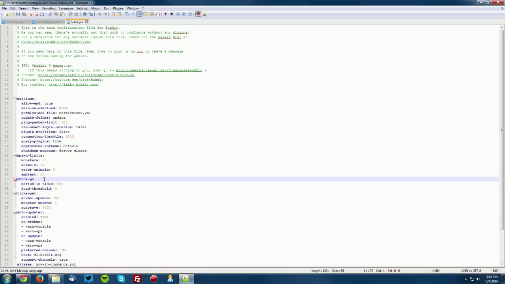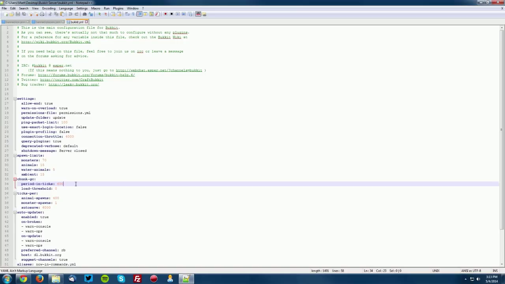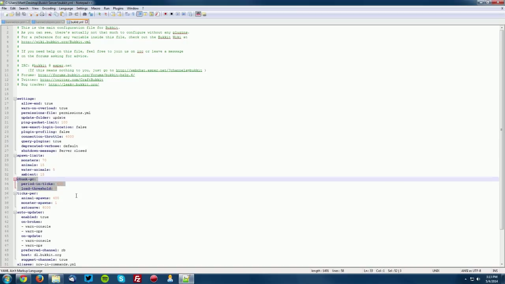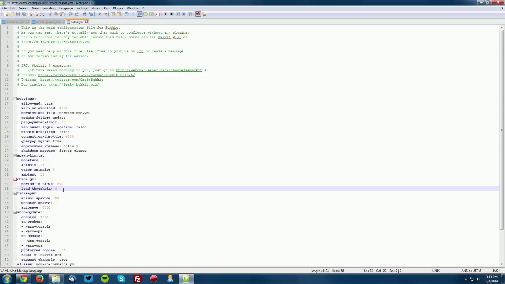Chunk garbage collection is a utility that unloads chunks that did not unload by themselves. So the period in ticks is the amount of time that has to go by before another chunk garbage collection occurs. And the load threshold is the amount of chunks that need to be loaded since the last garbage collection for the chunk garbage collection to work. 0 is disabled, so that means that the chunk garbage collection will not work at all, and then everything else will actually unload.